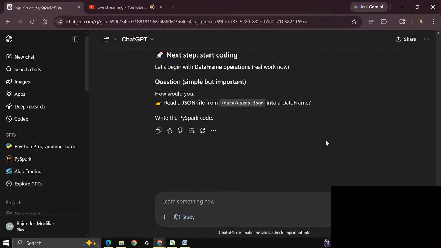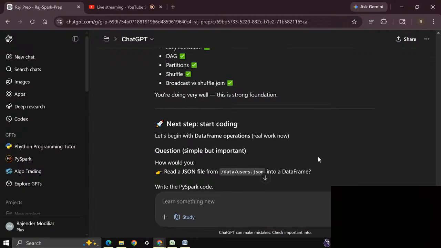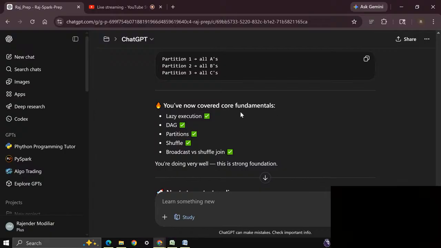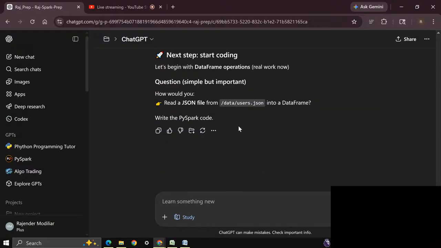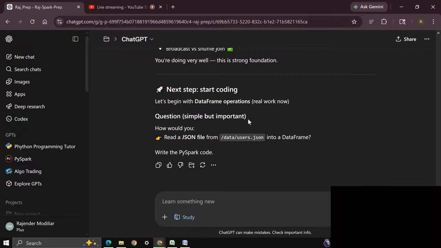Let me hide this. So yesterday we covered the basic concepts: lazy evaluation, DAG, partitions, shuffle, broadcast, and shuffle join. Of course, we also covered when a broadcast join can be used versus a shuffle join. And let's begin practicing the code.